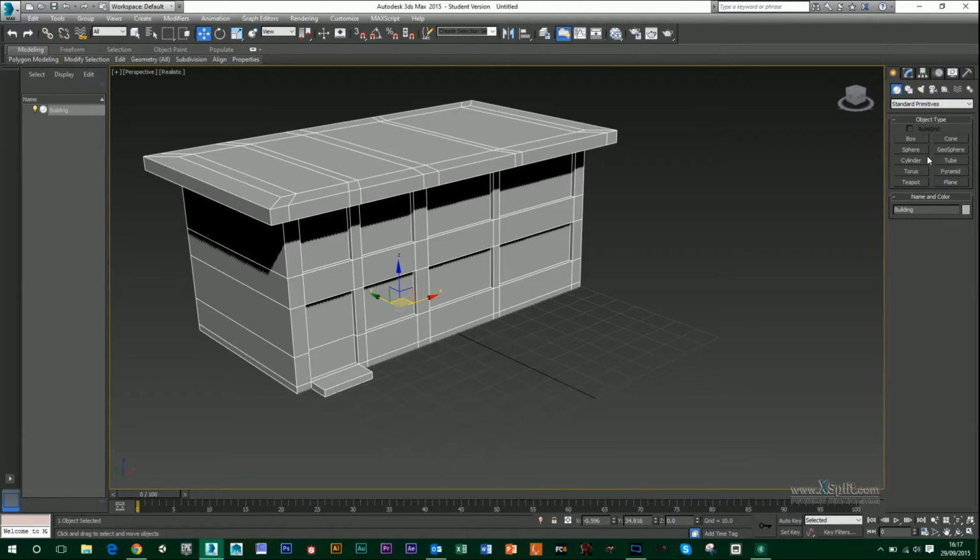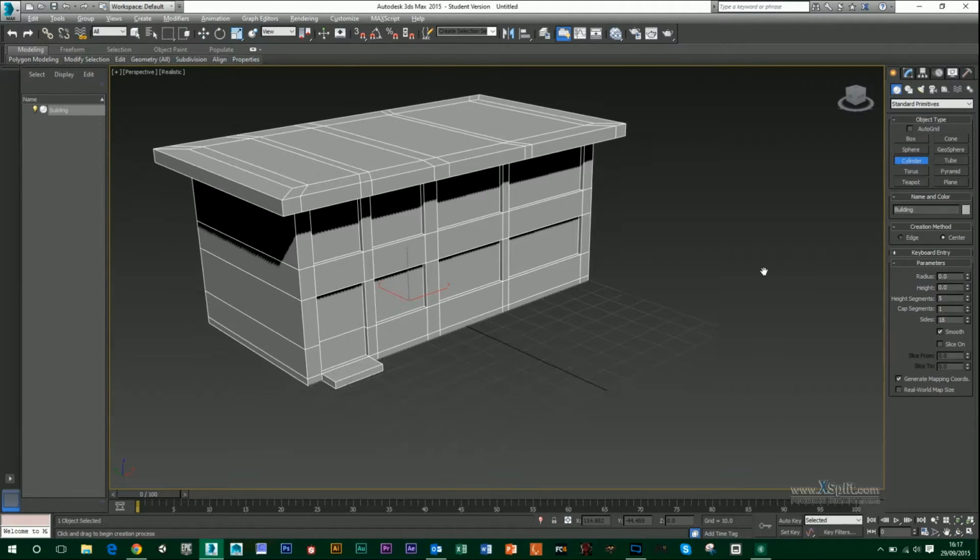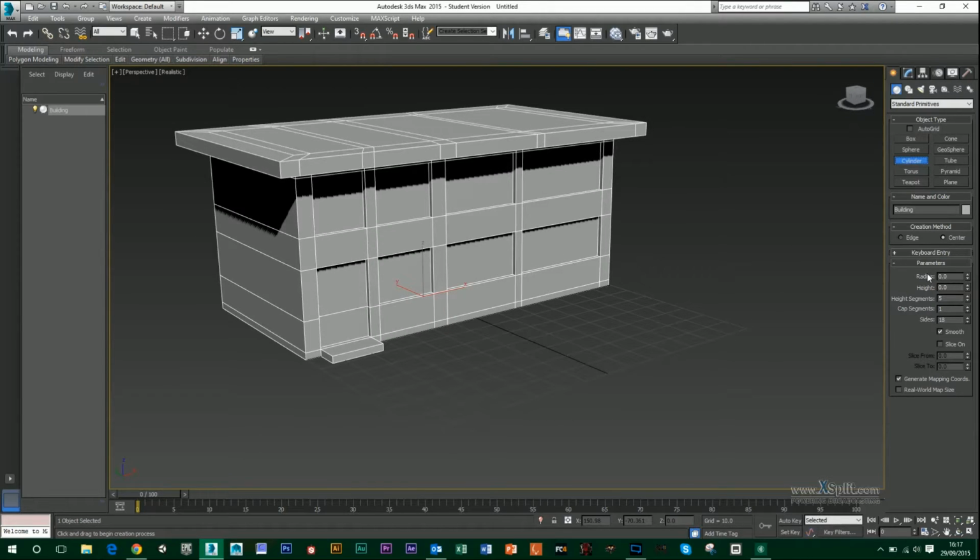Whenever you select a cylinder, there are a few parameters that you can enable or disable. You can set the amount of segments or edges that it's going to have going upwards. You can also set how many cap segments it's going to have in the top and bottom, and how many sides it's going to have. For the minute, I'm just going to leave these as they are.